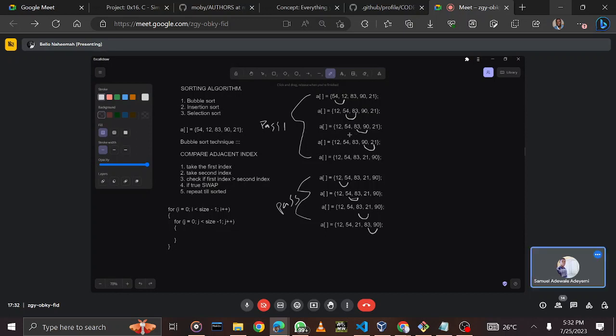For the first iteration, this one is four times. This one is four times again. If you run through again, it will be four times. So to do this bubble sort, your condition should be the size minus one because it's going to be starting from 0. We have five elements here now.